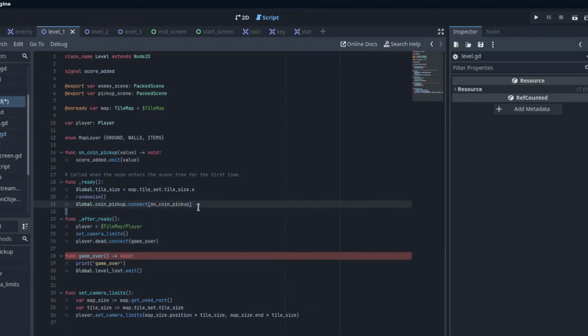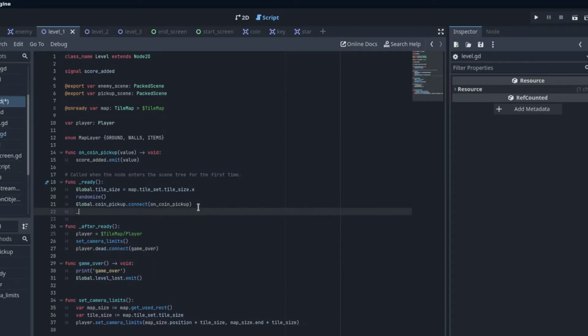And then you need to call that, but you can't just call it in ready because that would be essentially the same thing. So what you can do is after ready.call, notice without the parentheses, .call deferred. So you're basically accessing the callable after ready, and then you do call deferred on it, which just runs the function in the next frame.